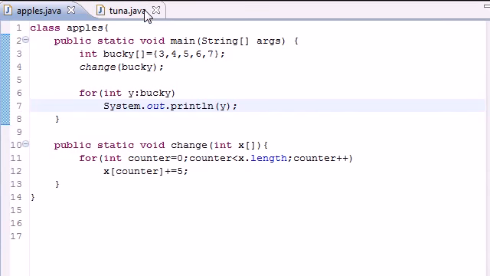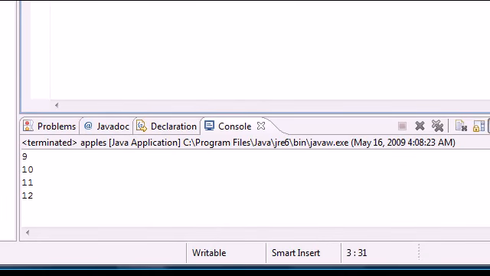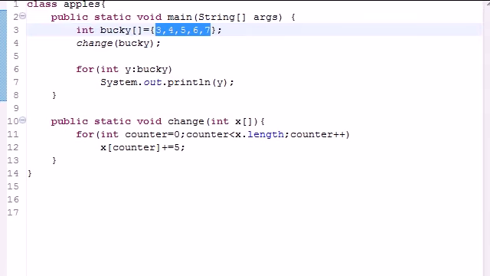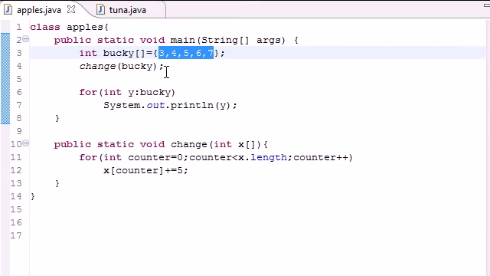So let's go ahead and run this, and as you can see, the original array was 3, 4, 5, 6, 7, and our new array is 8, 9, 10, 11, 12. So it added 5 to the array which we wanted to do. So let me show you guys one last time what this does.